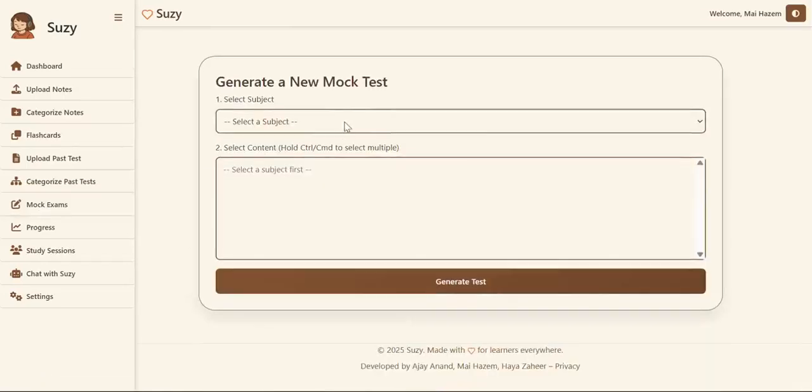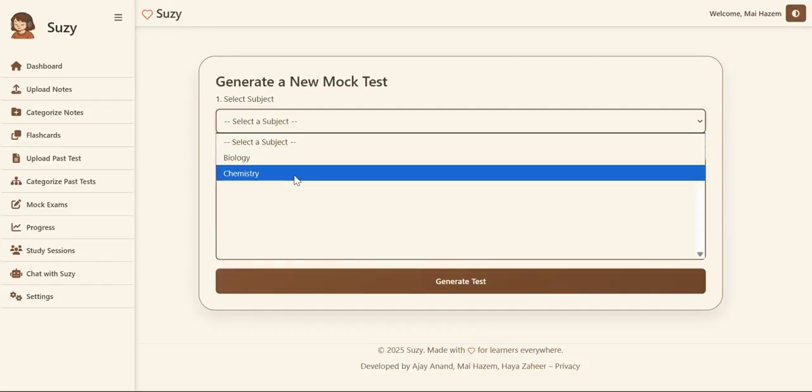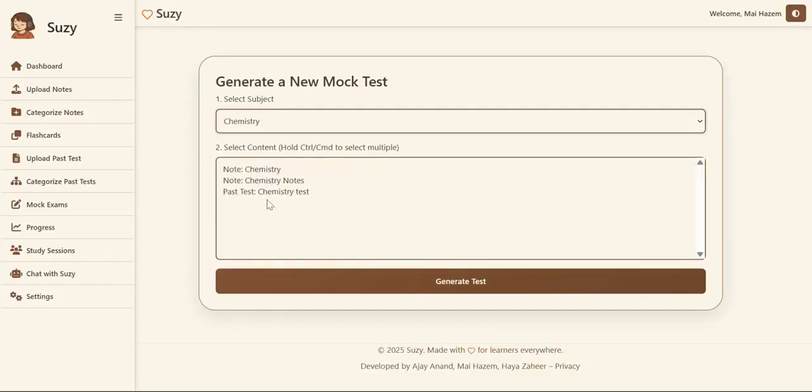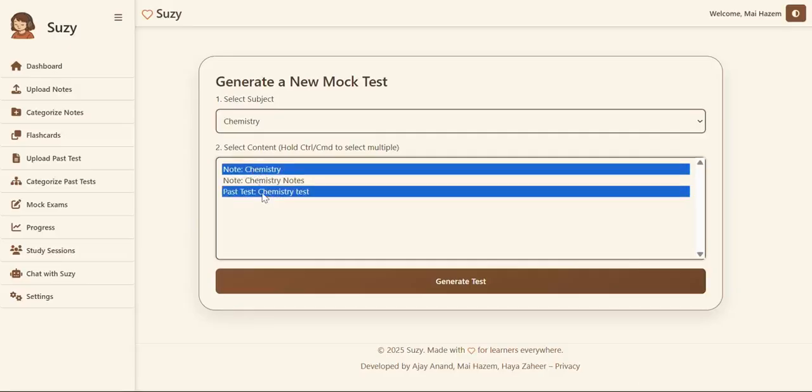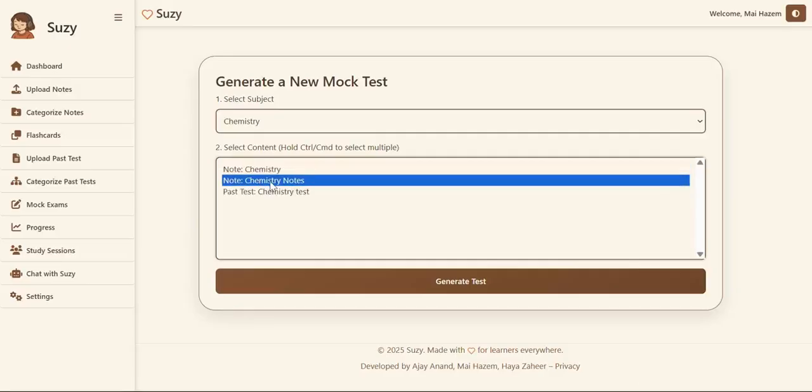Now for mock-up exams, we can just use the notes that we already uploaded to go through a mock-up exam. So let's try. We're going for chemistry, and you can choose any one you want. So let's go for this one. You can also choose all of them by selecting control, but let's go for this one only. And let's see the mock-up test.